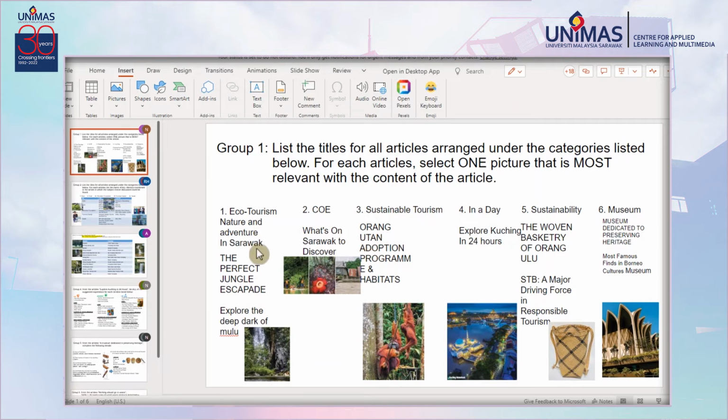First is the Explore the Deep Dark of Mulu, which group 1 dah jawab. Okay. And then the next one is Trailing Sarawak's Waterfall. That's the second title, which I didn't see. Okay. And then there's another articles. So next will be the COE. COE is just what's on Sarawak to discover. Okay, and then there's ecotourism.